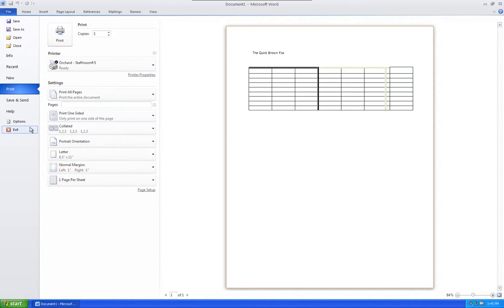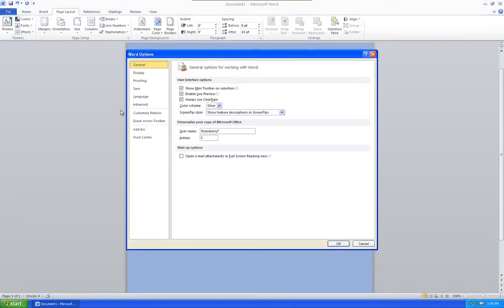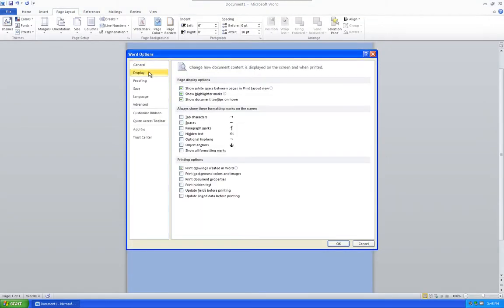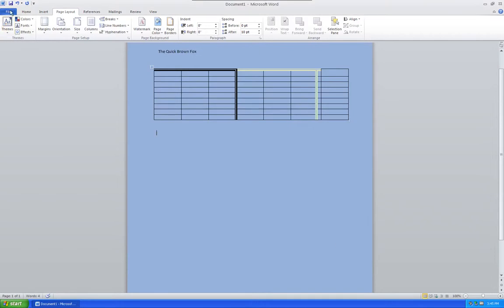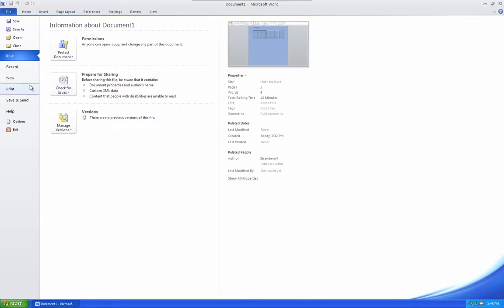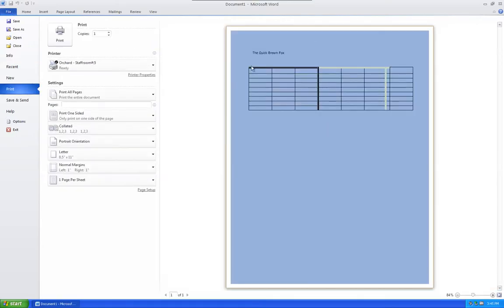You have to enable it, and you do that by going to Options, Display, just here, and then it's just here, Print Background Colours and Images. You tick that. OK that. Back to our print, and you'll see that now the background is on.